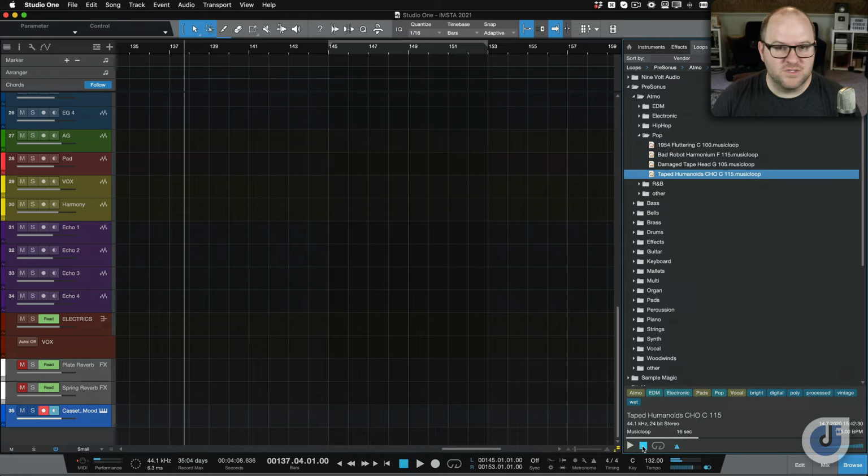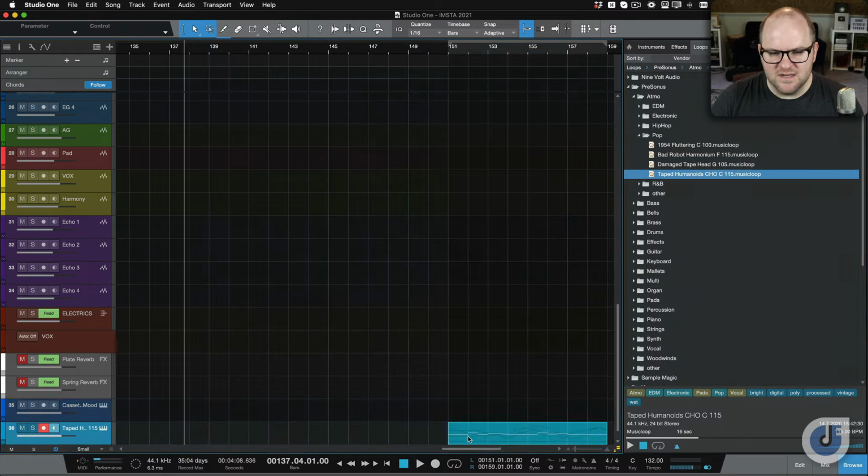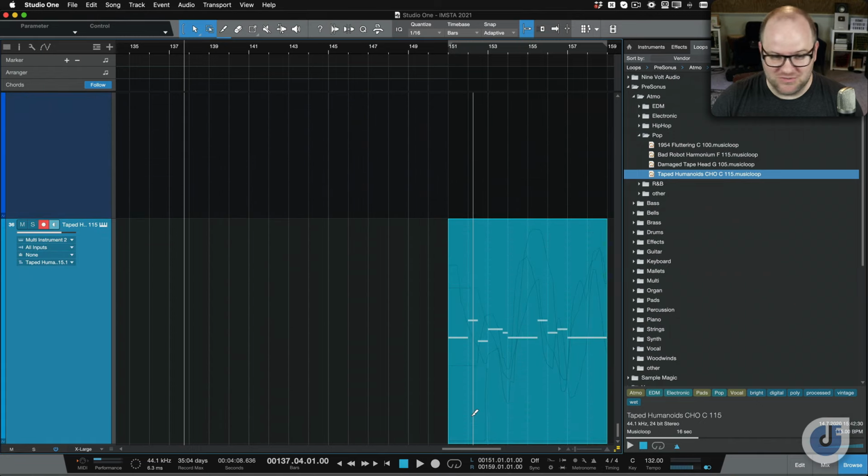Okay, that's perfect. I'm writing a song that feels like a good starting point. What I can do now is drag this .music loop file directly into an empty spot in my session, and look what happens. When I let go, it does a number of things, and it's just really cool.